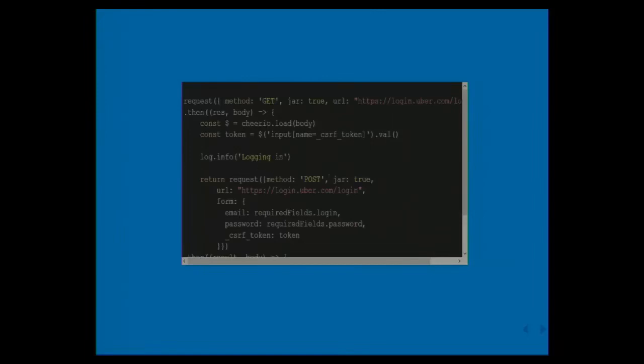After that, you can do another request to then display the page that interests you, which in this case displays all the list of Uber bills that you want to check.